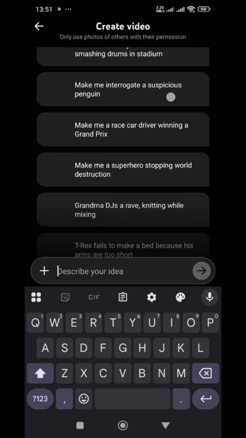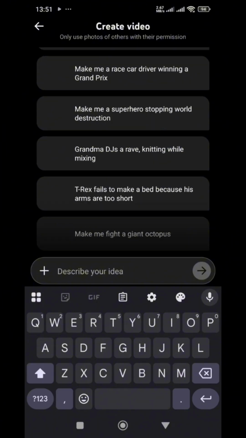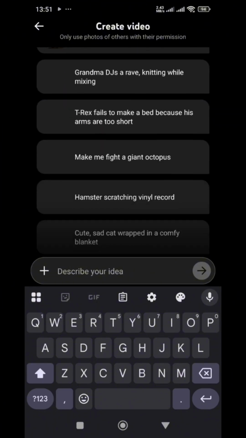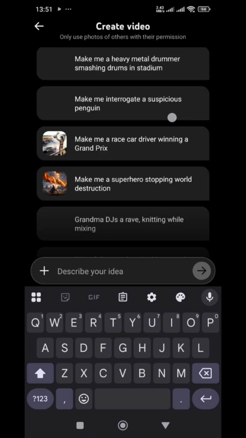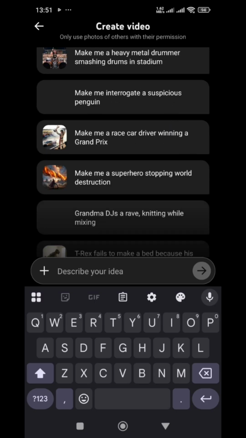Once you tap on this, let's give an example. Let's see which one we'll choose. Make a race car driver winning a Grand Prix. No, so make me a superhero stopping world destruction. Let's tap on this and see. So like I said, the prompt is there.